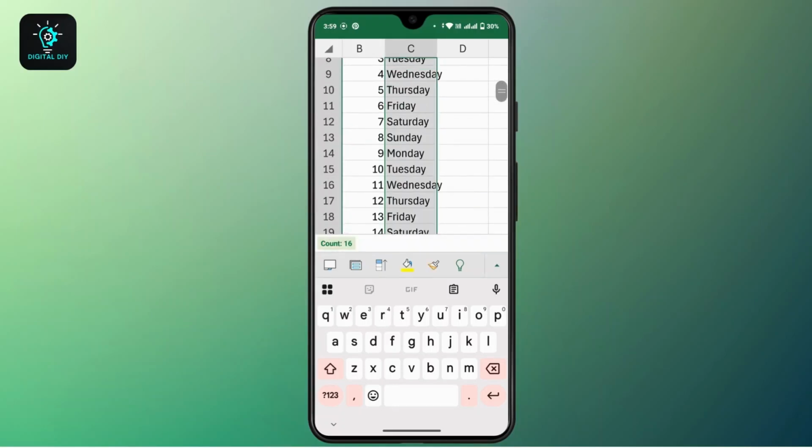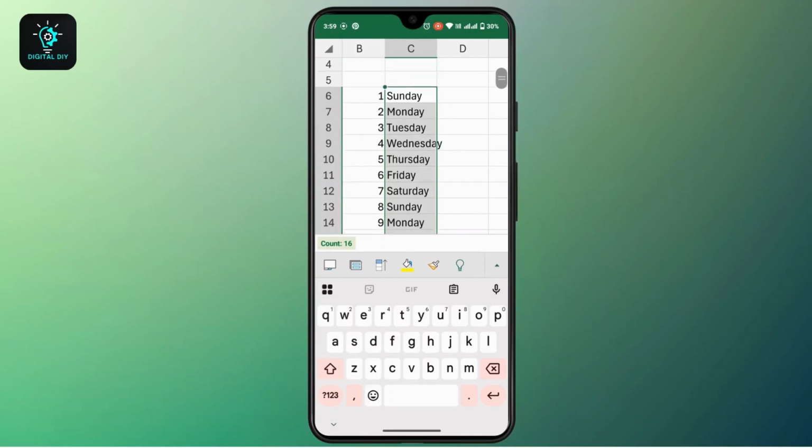So that's the way to autofill data in Excel mobile, and that's all for today's video.